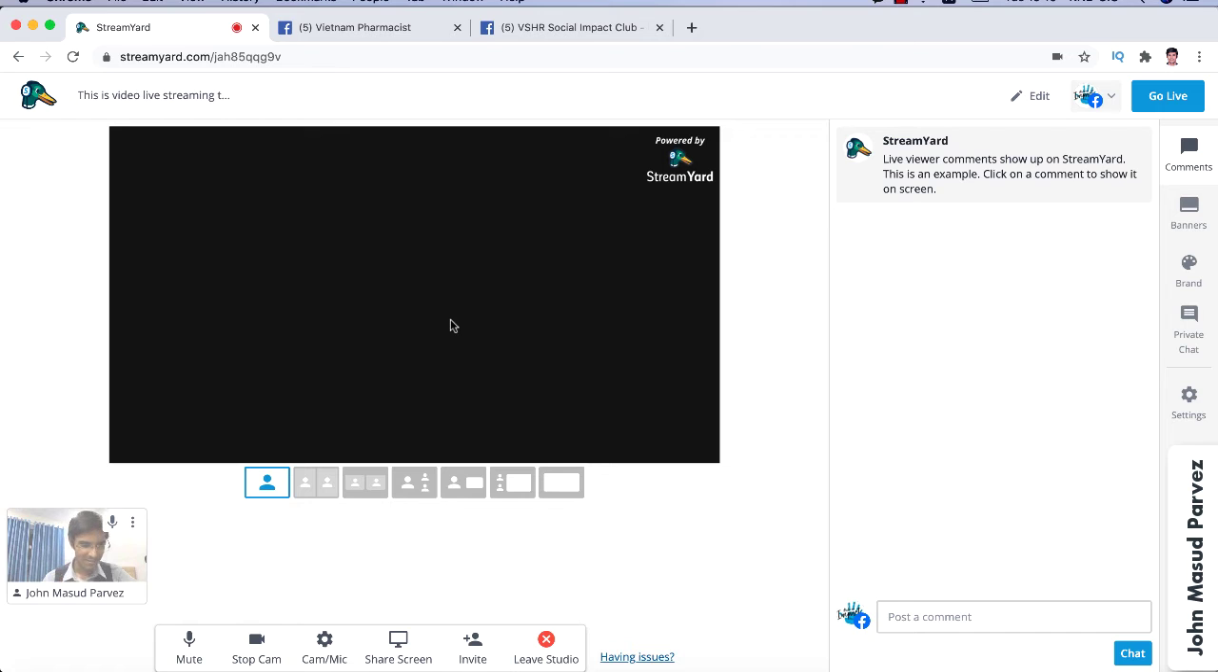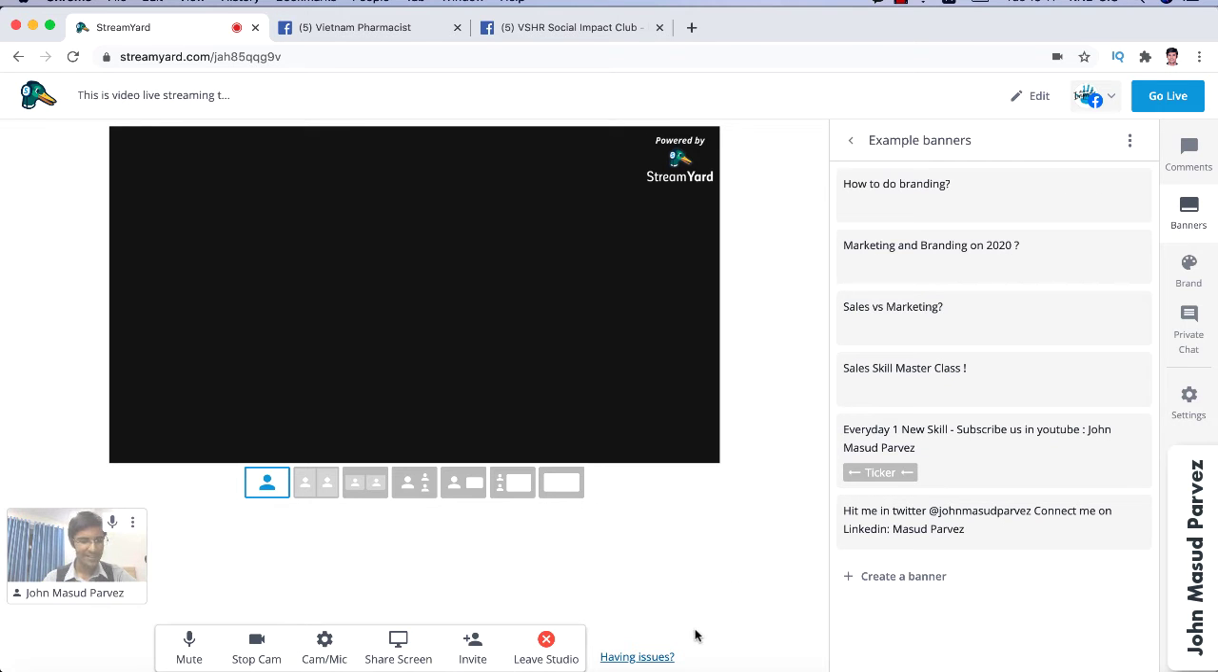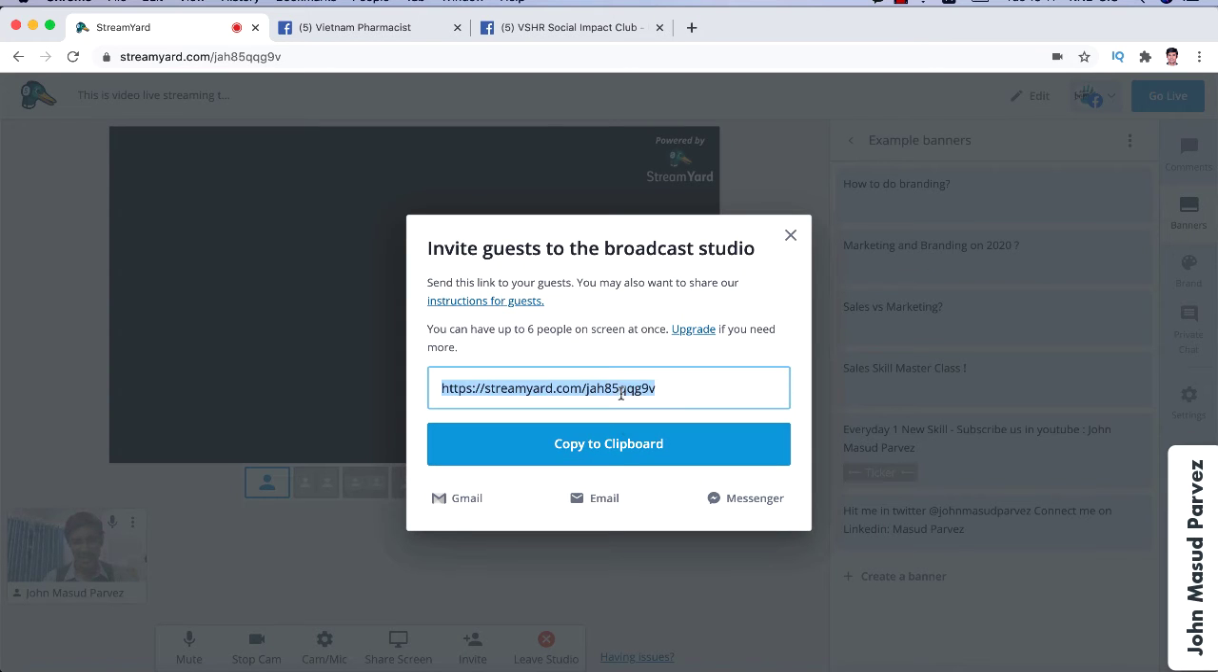So now the question is how you can invite your guests. First things first, to invite the guest, this is what you need to do. You can see the invite button here, click into it, and you can simply copy this link, and all you need to do is email your guest. Or you can even send this link through messenger, it doesn't matter, it's going to work anywhere. So I'm going to open my email and send it to my guest so my guest can easily join.